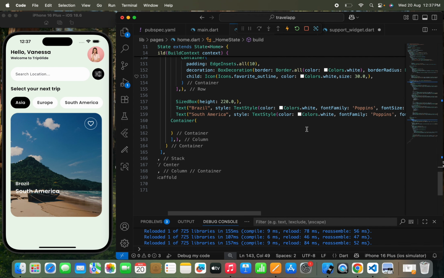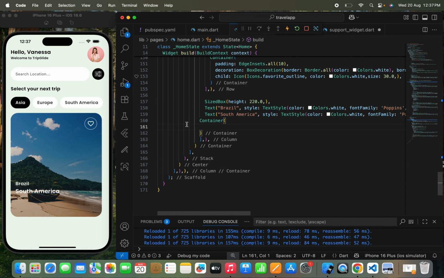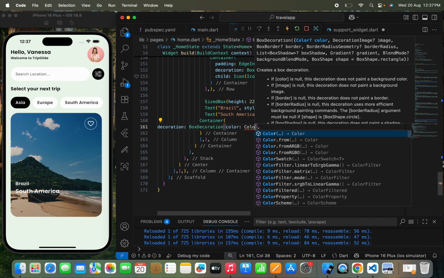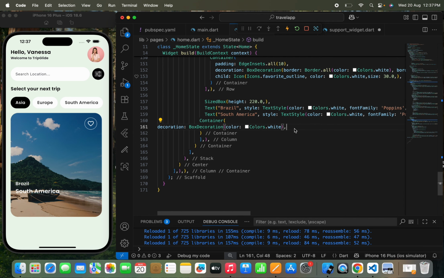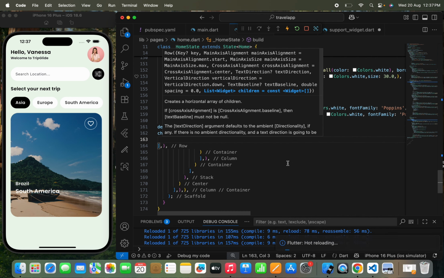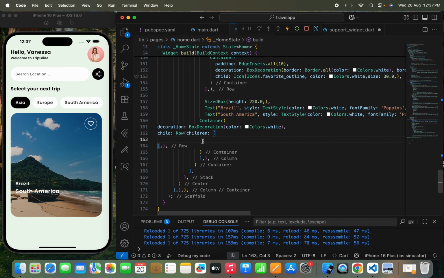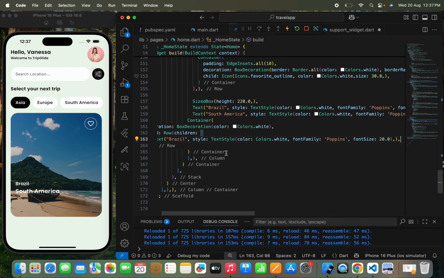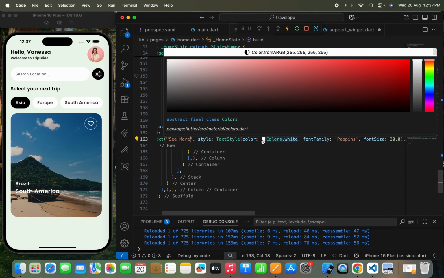Yeah, now here I'm going to just do one thing. I just need to show something which will be like container decoration, a box decoration color. We just need to pass Colors dot white. We just use a child, which will be a row, children, and inside the children I'm going to use a text widget. Yeah, so I'm going to copy this text widget. We just pasted something over here.